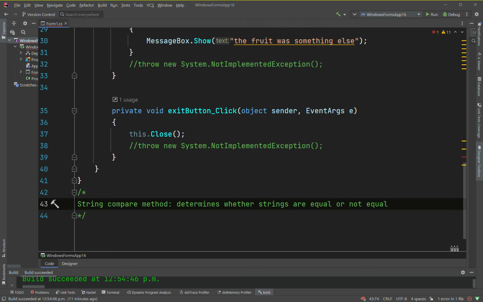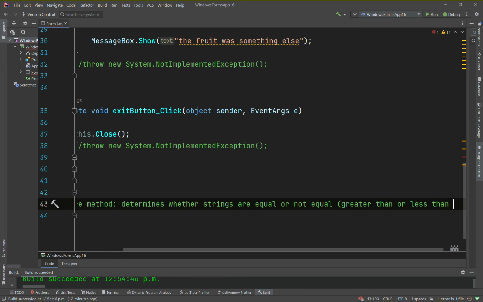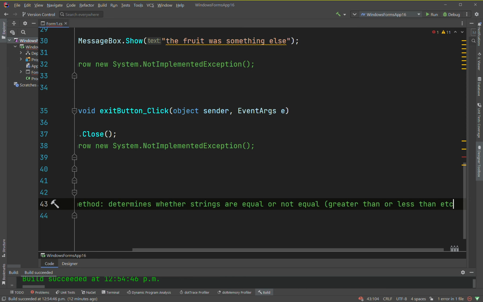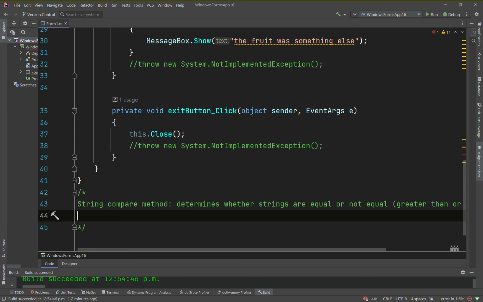So the string compare method determines whether strings are equal or not equal. You can use the string compare method to determine whether one string is greater than or less than another string. So this can help you sort strings.